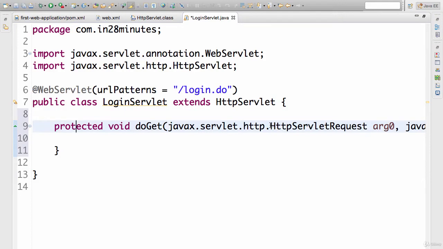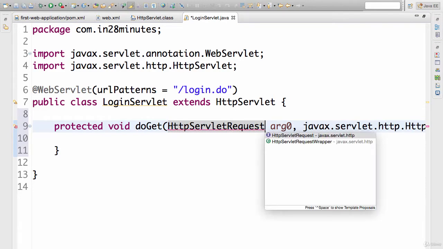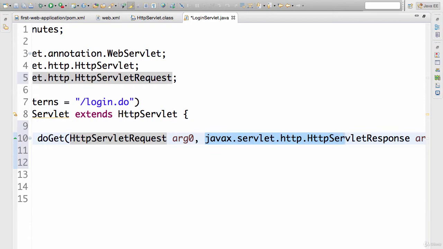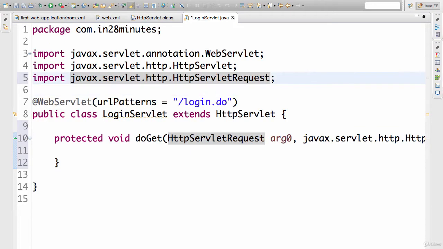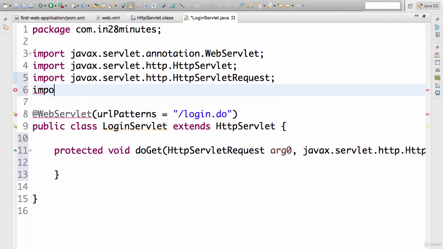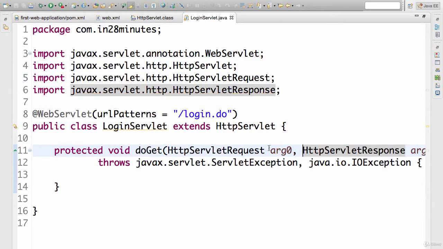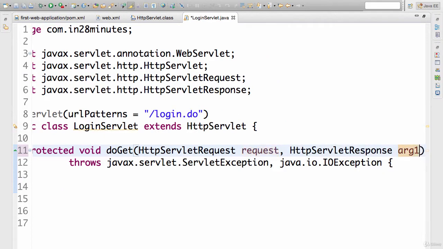I don't want to use the package names directly in here, so I'll remove the package name. You can press Control space at the end of it and import the javax servlet, and similarly in here HttpServletRequest also I would want to import. One way of doing this would have been to just copy this and import that particular class. Now I don't need to do this here, so that's simple. So now we have an HttpServletRequest, HttpServletResponse. It's called arg0. I hate that. I'll call this request, and let's call this response.